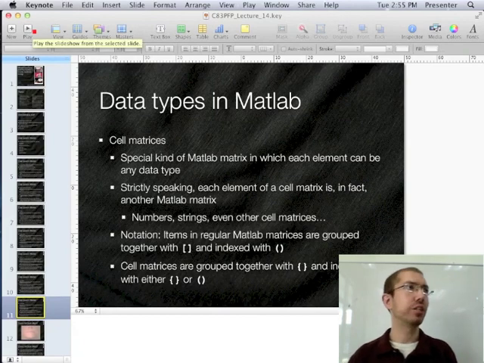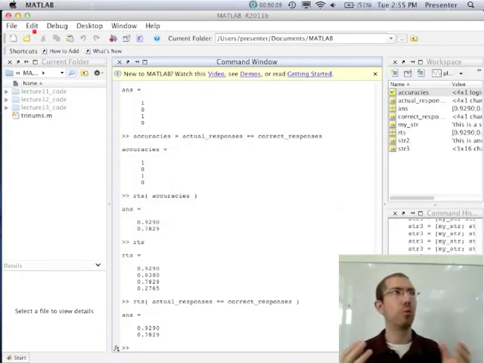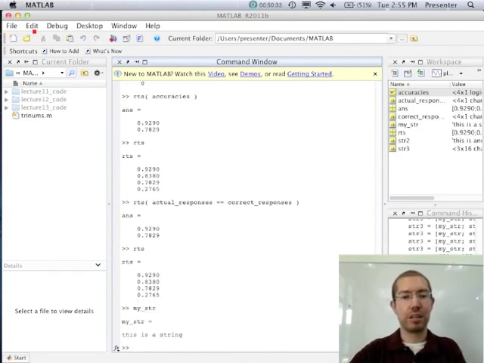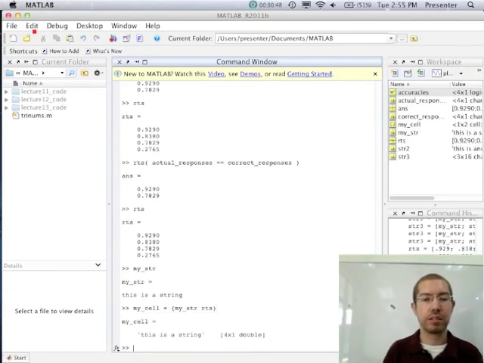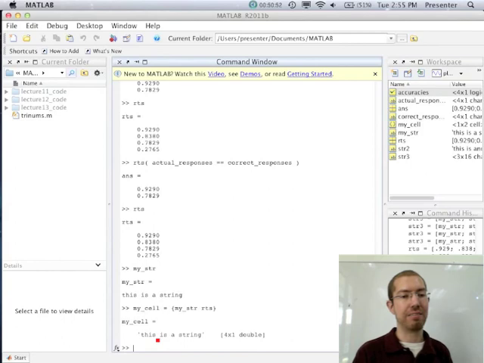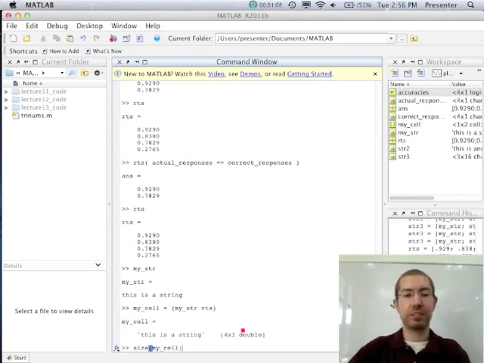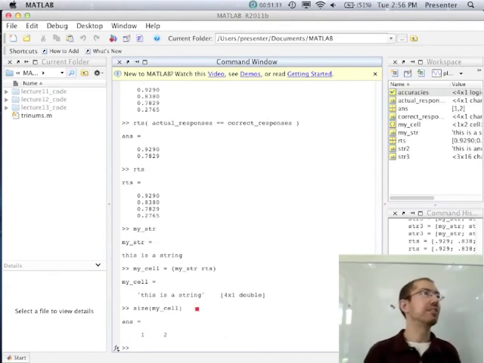So let me quickly show you an example of a cell matrix, but you'll get more of an example when we get to the actual code. Let's say I've got my RTs and I've got my string, and I want to group these things together. So let's call this my cell equals curly brace, my string and RTs, close curly brace. My cell is these two things. It shows me that this is a string, and it doesn't tell me the actual values because it can't print that easily, but it tells me that the next thing in the second position is a 4x1 double matrix. And if I look at the size of my cell, it's a 1x2, so one row, two columns.